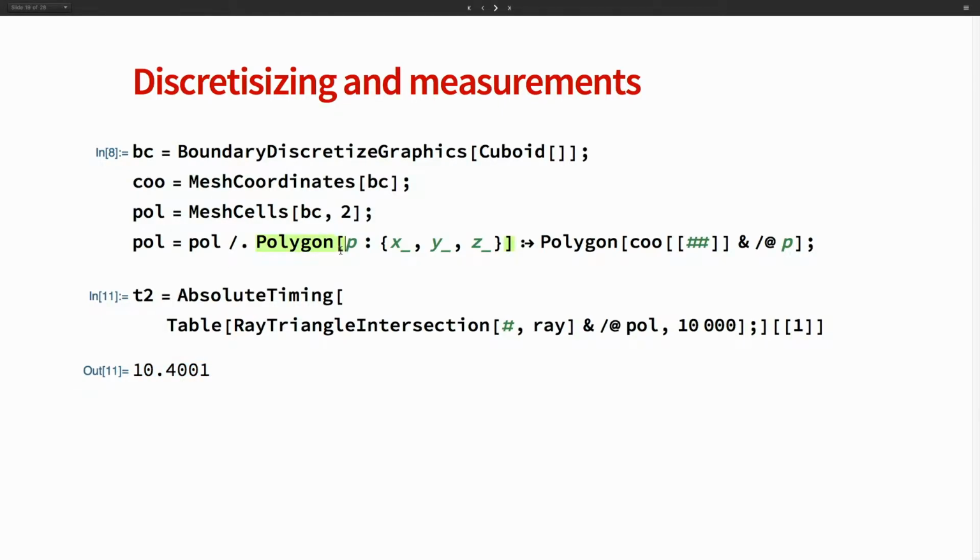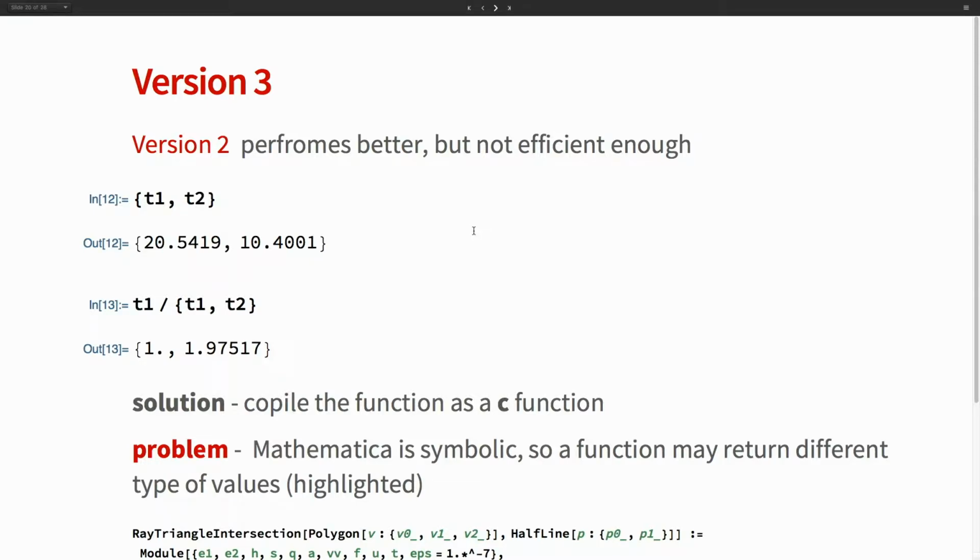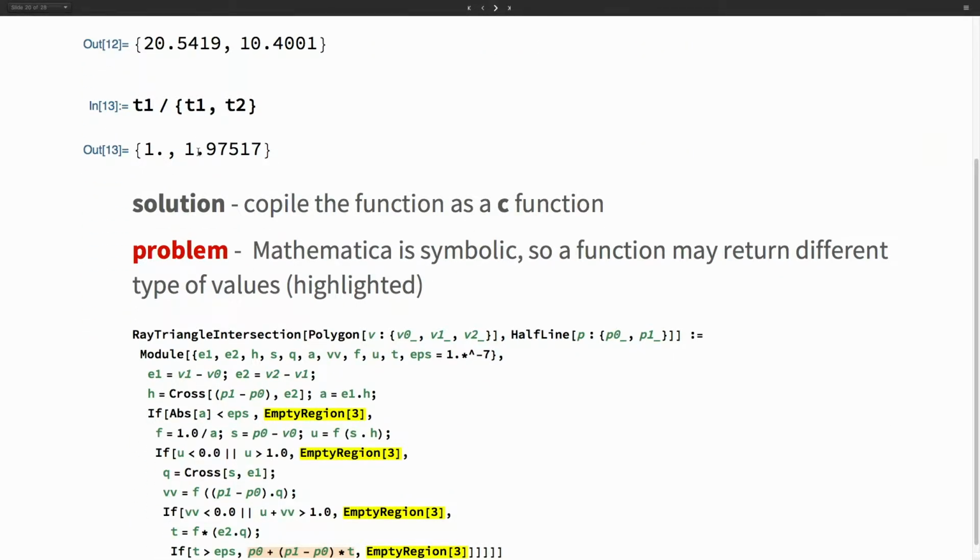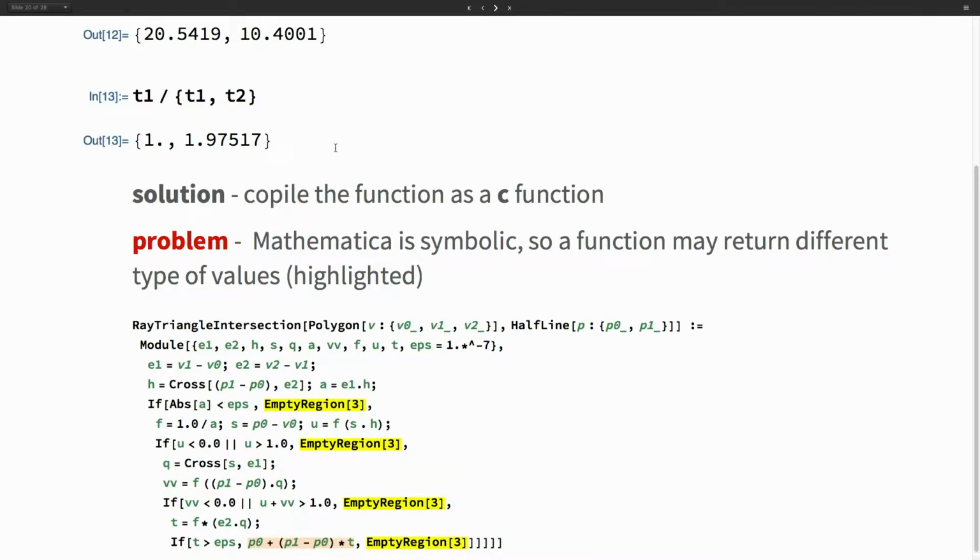But say, okay, next step, what can we do? The functions that I used are quite simple, so we can compile them, because all I need is just vertices. But there is another problem. I got almost a factor of 2 in performance, but if you look at the code, Mathematica is symbolic, so the same function can return different answers. It can return a number, a symbol, a vector, whatever you like. It's like an object. And in a compiled version, you cannot do that. It has to be the same type.